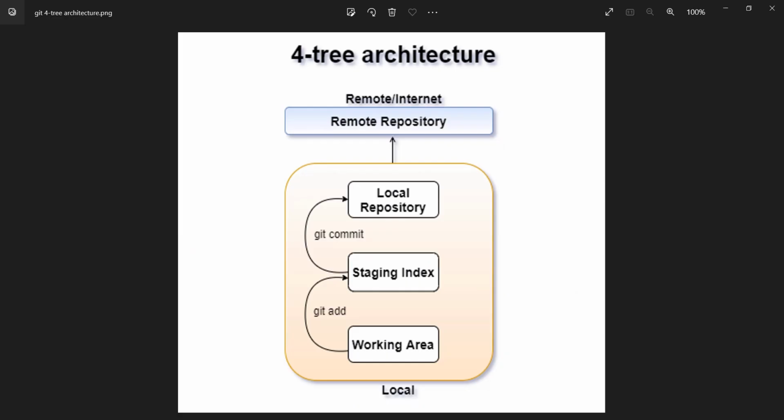If you look at the git architecture, here we have a working area and we have to add all our files to the staging area using the git add command before we perform the commit operation, right? So initially our files are a part of the working area, and we execute git add, and then those files are added to the staging index, and then we perform the commit operation to the local repository. So this is the workflow.